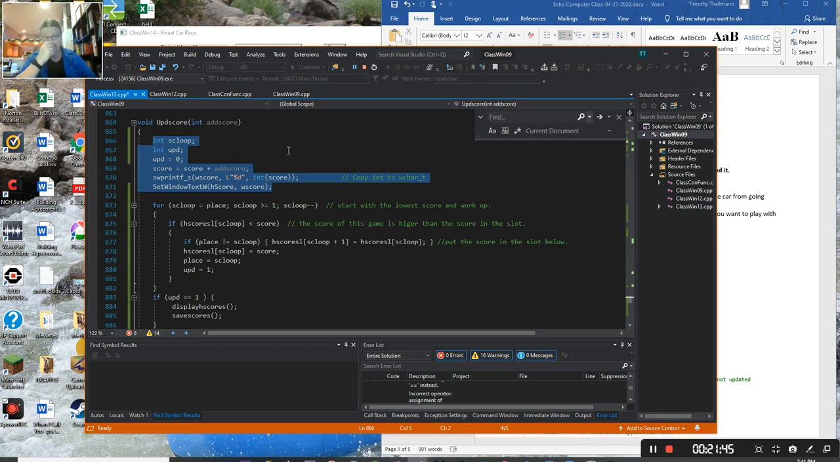But this is the code we wrote last week for score. But I have another function, another logic here called update. And update is created, it's just a local variable inside the update score function. We added that this week.